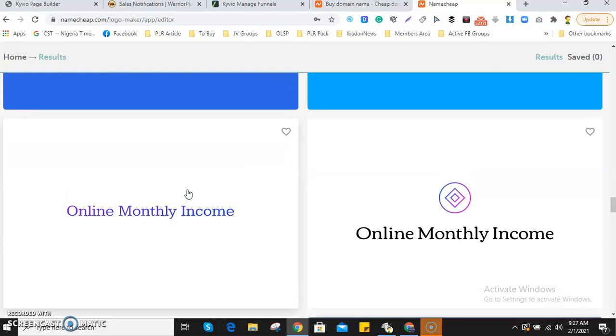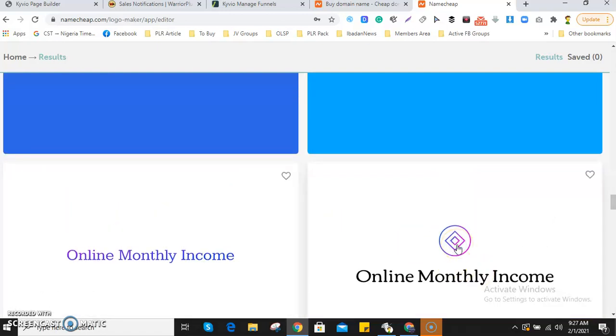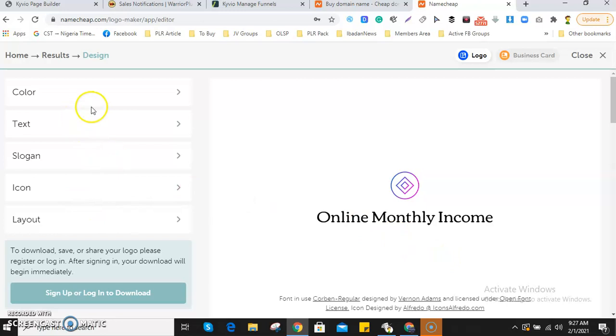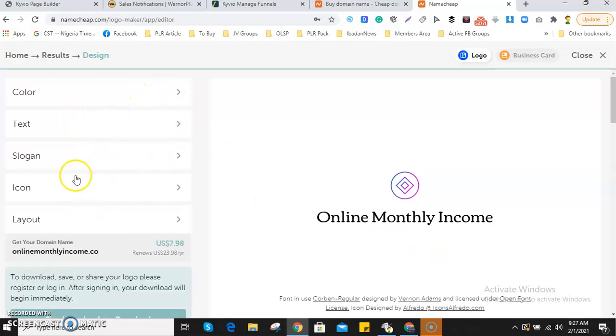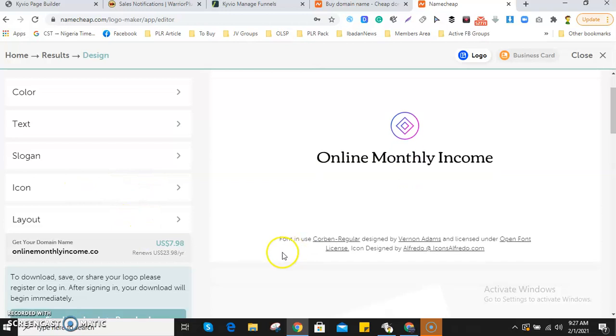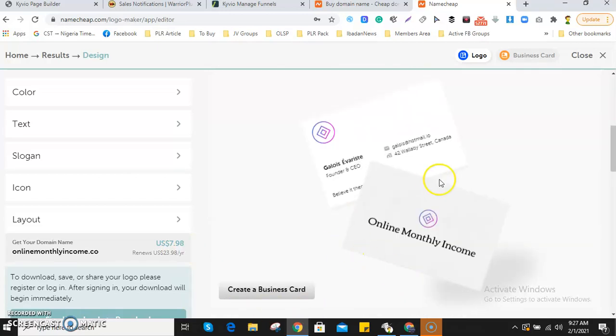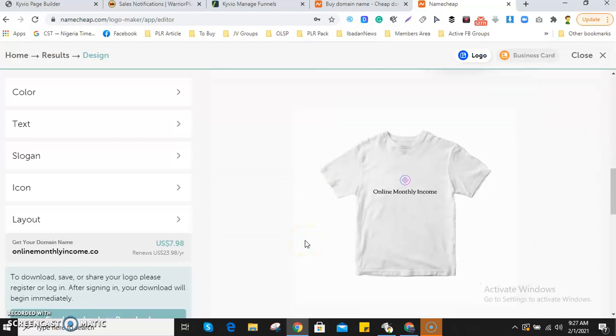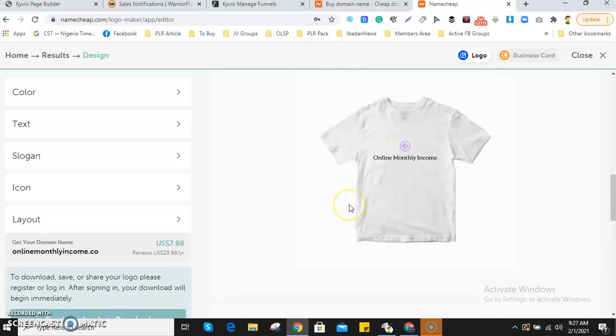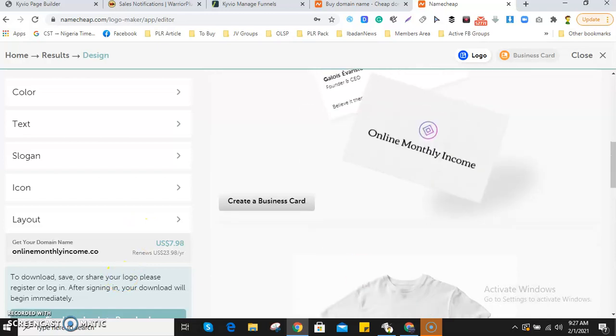So let me just go ahead and pick one. Let me pick this. You can see I can still come and edit the color, the text, the slogan, the icon, the layout, and everything. Now assuming I don't have a website registered for my domain, I get the option to register my domain for a lesser price. They actually charge about $8.8 for a domain, but you get a lower charge when you decide to register your domain for your business. You can see you also get to generate a business card, a t-shirt, and some other stuff. So let's see what's next.